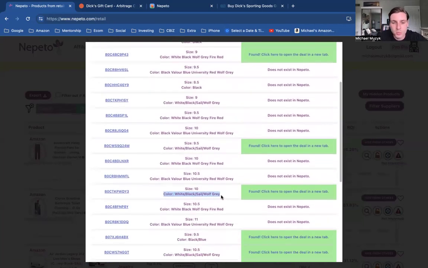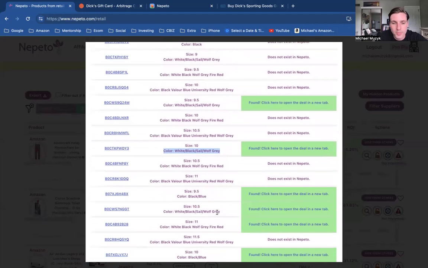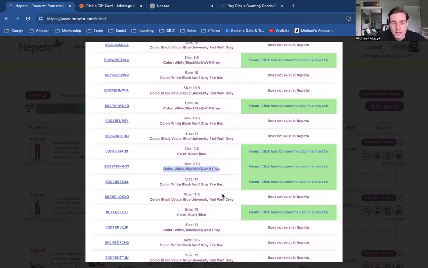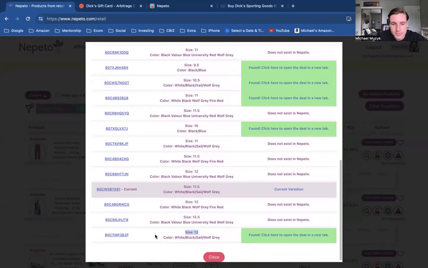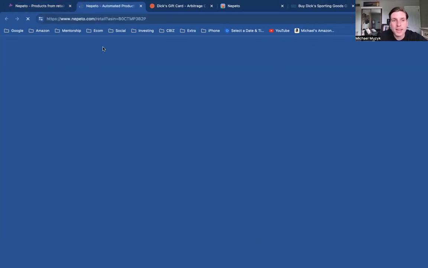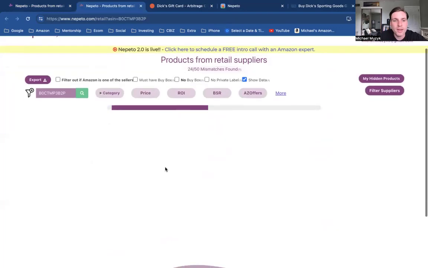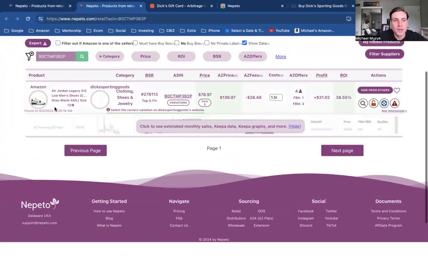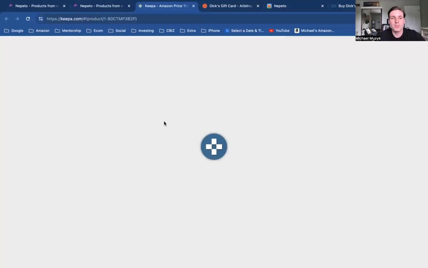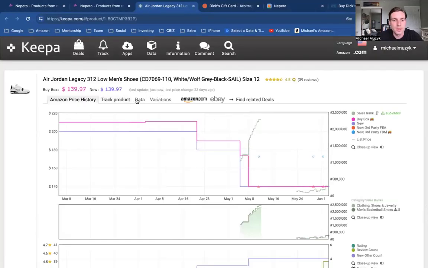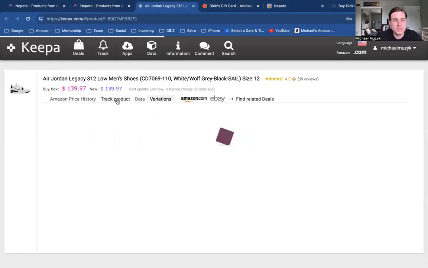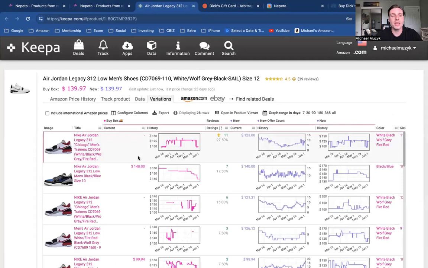If I start to see that this wolf gray, whatever it's called, right? White, black, sale, wolf, gray. You see, there's a lot of the wolf gray. I'm going to click on them and just dive deep into the variations tab. Now I can start to really just see this Keepa. Maybe I dive into it more. Maybe I go to variations. Right now, you start to find just so many leads just from one variation that Nepeto gave you. You can check out 8 more leads.